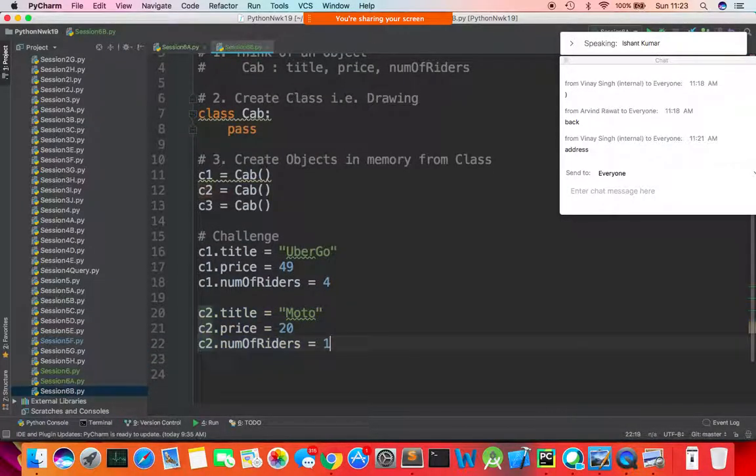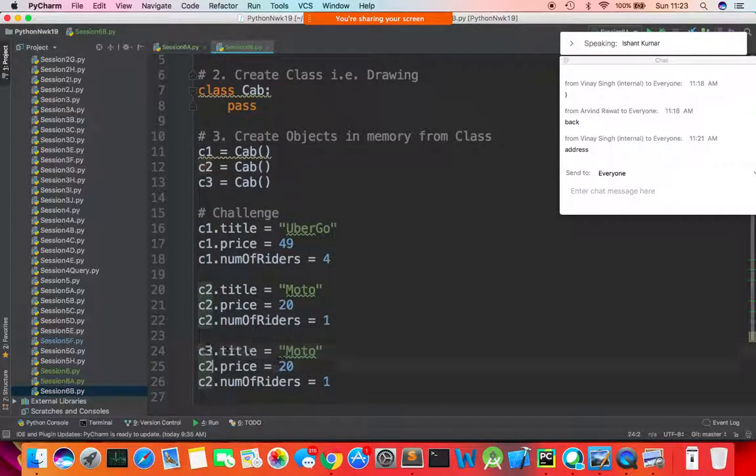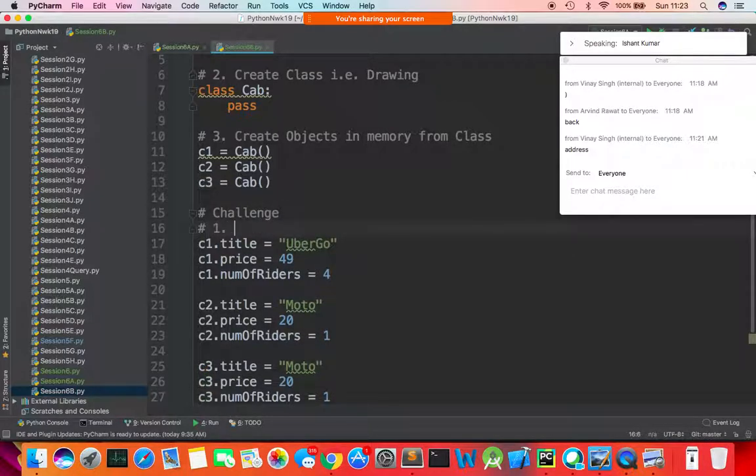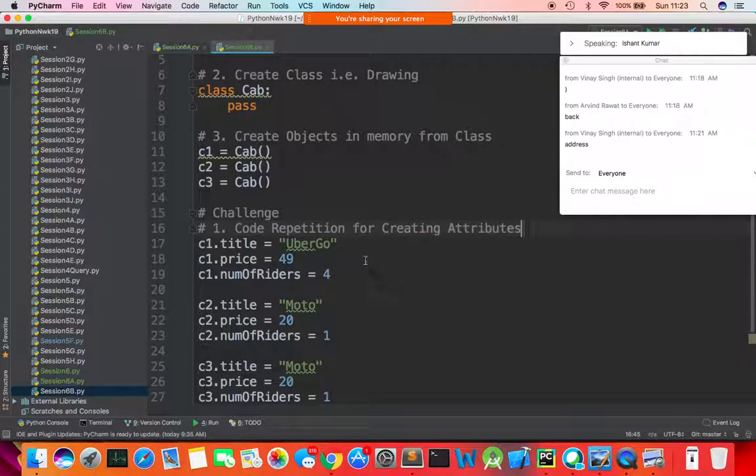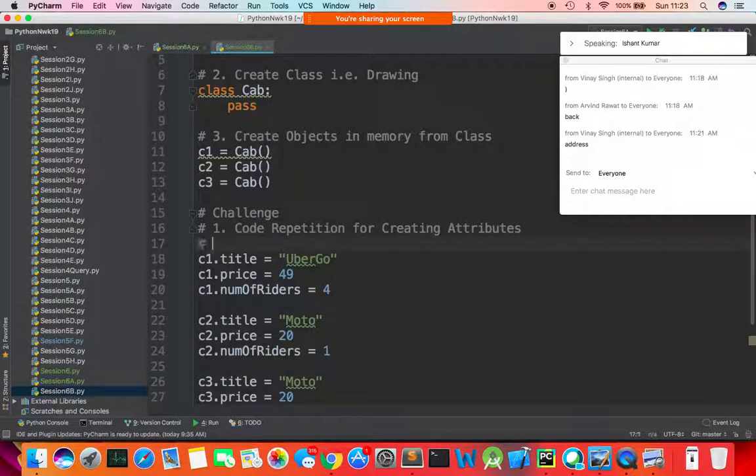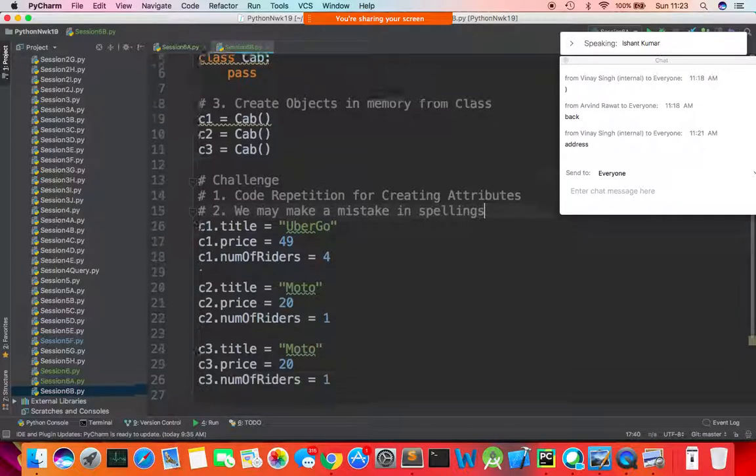Now there are 2 challenges in the same operation when I'm creating the attributes. The first thing is you are repeating the code again and again. Number 1, code repetition for creating attributes. This is the first challenge. The second challenge is we may make a mistake in spellings. This is very common, right?